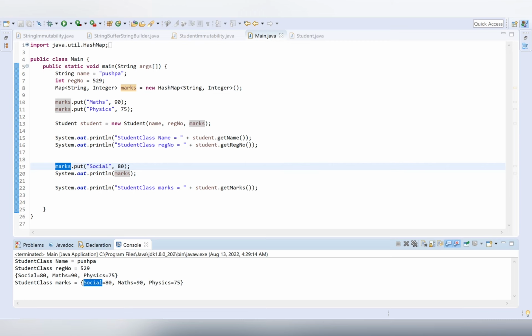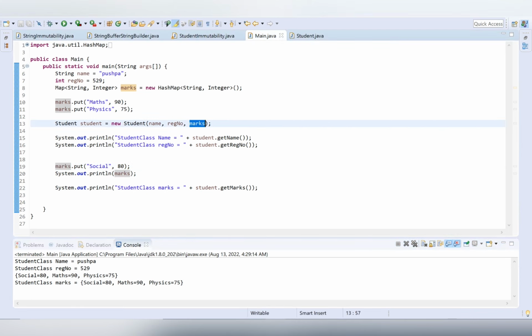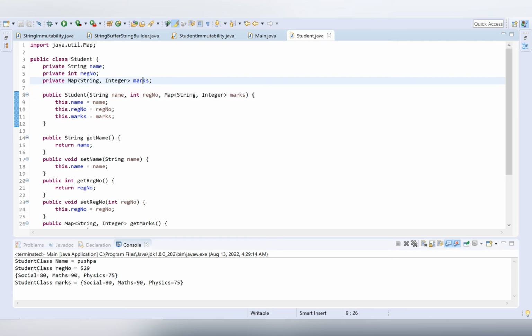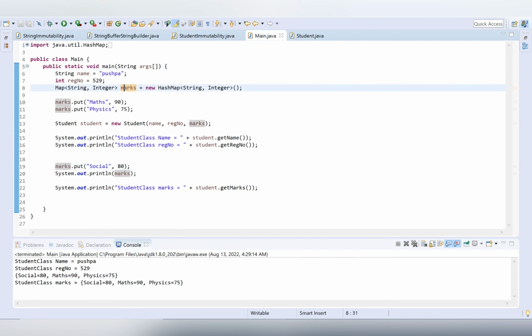See here, even the student class's marks also has three values, even though the object got created before adding this social into the marks, because the student class is a mutable one. Here, the marks of the student class is referring to the same address of the marks map which is there in the heap memory. Now let's create the same student immutable class and let's see how it works.